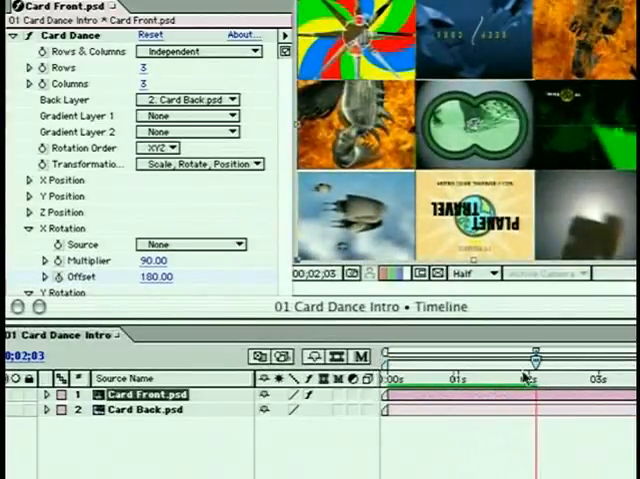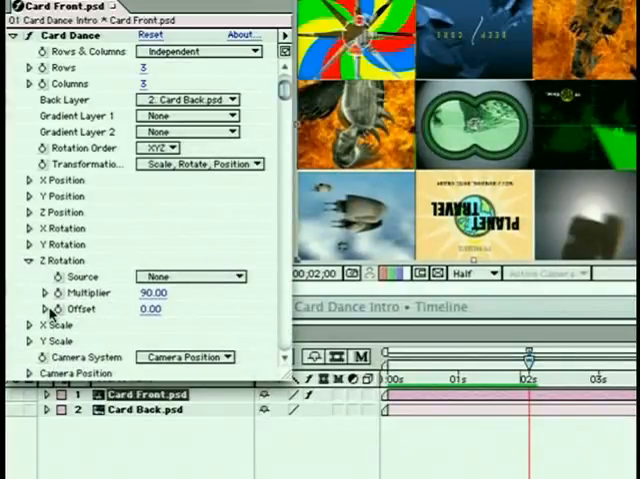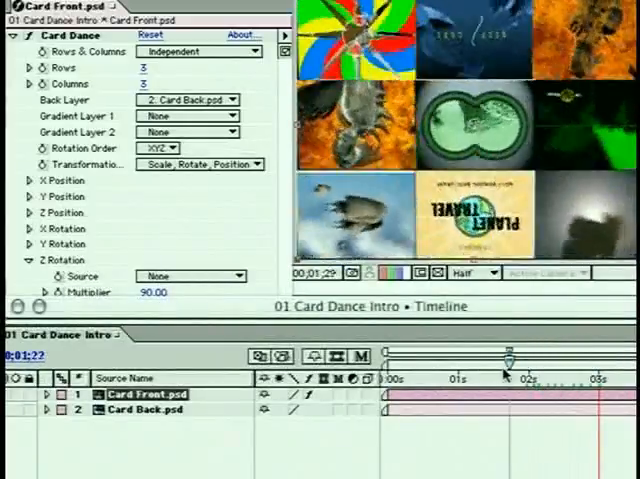Now this leaves us with a bunch of cards that are now upside down, so we're going to affect our Z rotation now, which is rotation along the Z-axis. That's towards and away from the camera. Set a keyframe for offset here. Jump out to 3 seconds and set this to 180 degrees again. And now everything's back to where it started from.